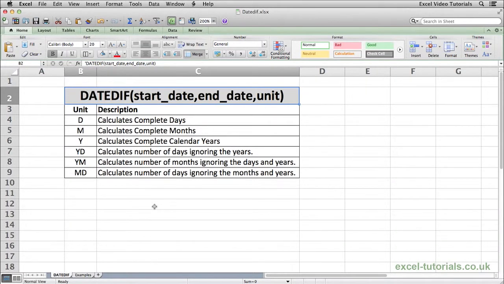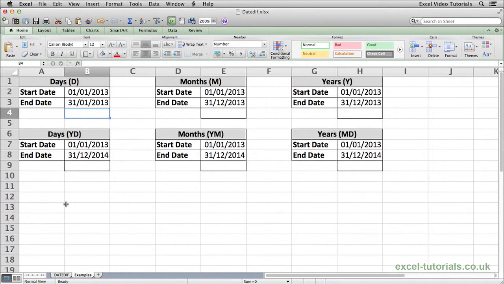There are 6 unit types available, which you can see in the list in front of you now. I'm going to show you examples of all 6, so I won't read through the list, but if you want to read the list, simply pause the video before continuing. Okay, so I've put some dates into these examples for you already just to save some time.